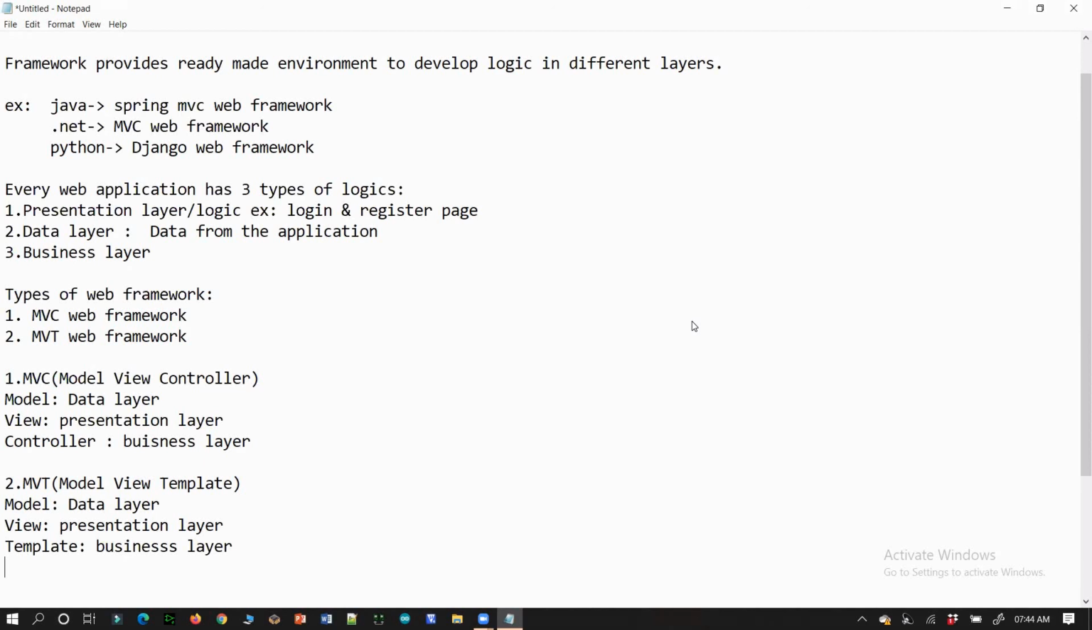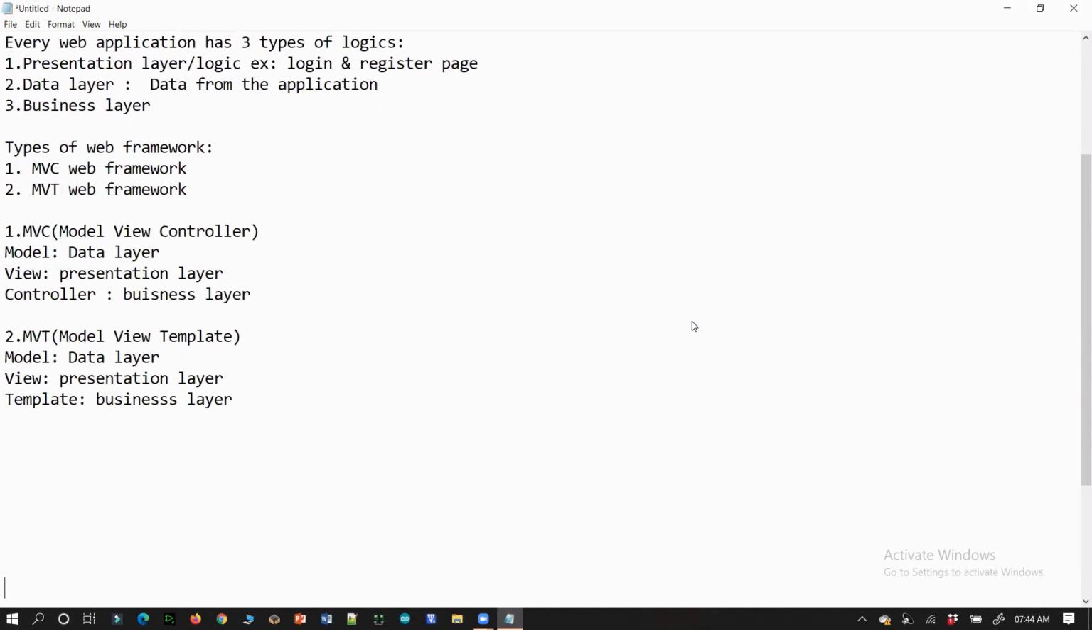So here a slight change will be there in this explanation because you might get confused with the things. First is model, right? In Python, we have models.py.